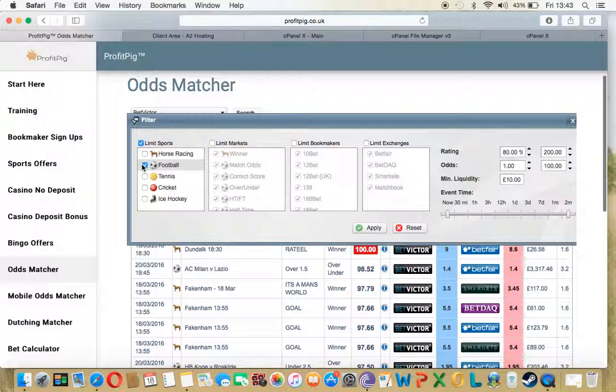So if you only wanted football to be displayed in the odds matcher, you would click the football column. If you only wanted correct score football matches to be displayed in the column, then you would select the correct score. If you wanted only football correct score bets to be displayed with 188bet, then you could select 188bet there now, and the odds matcher will only display football matches in the correct score market with 188bet.